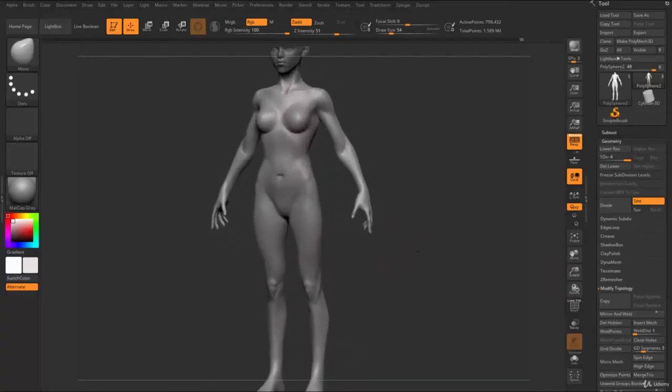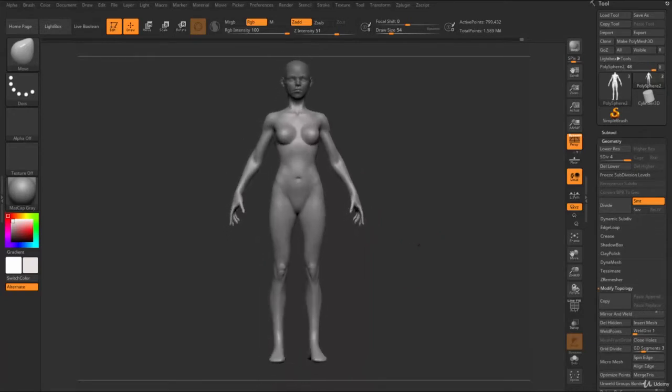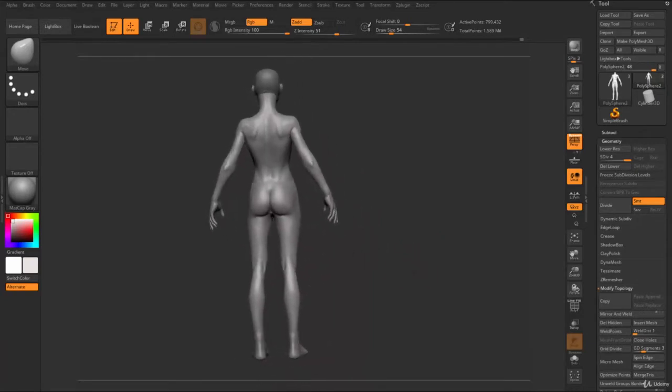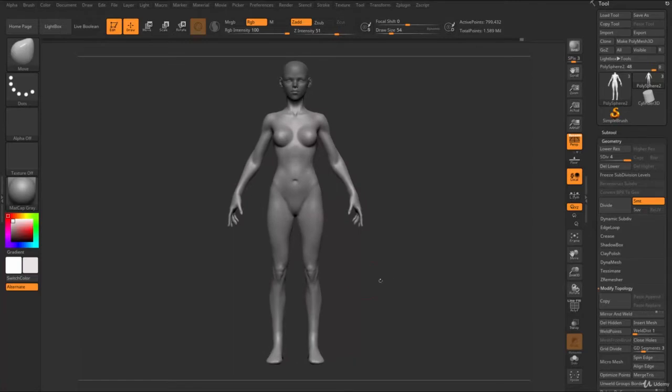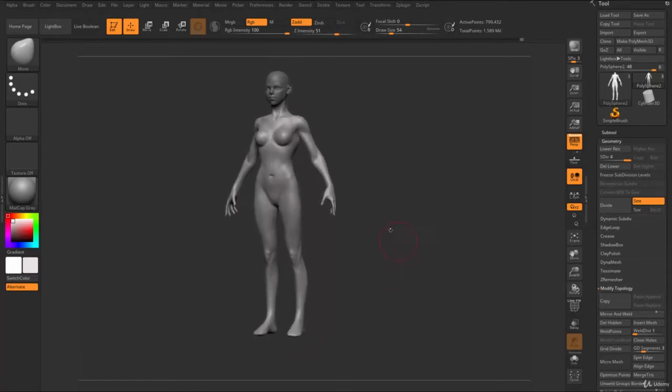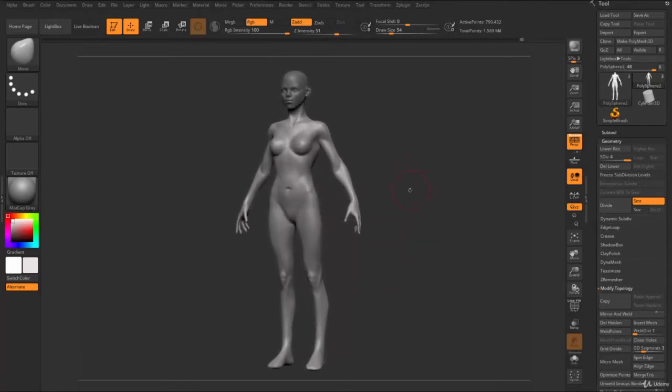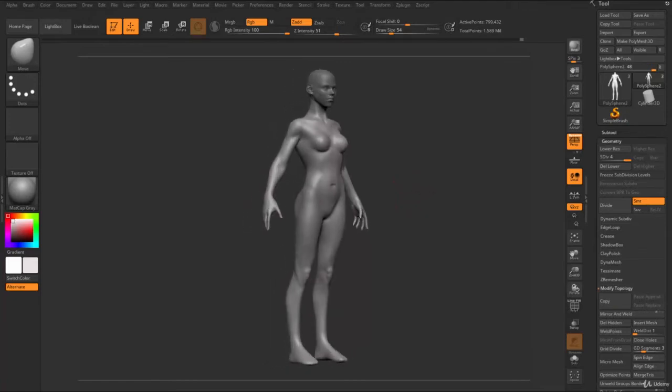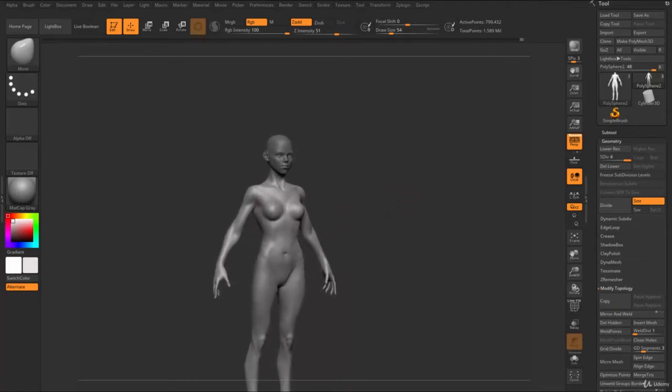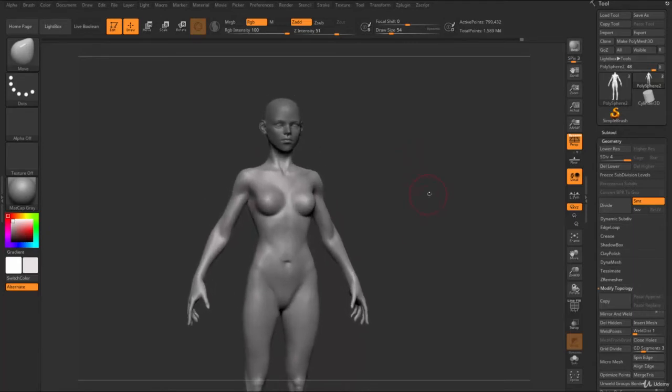Alright guys, welcome back. So after some adjustments, I think it's time we can move back to a retopologizing program to do the topology. Now ZBrush can do topology, but it's not very good. I don't like using it. I don't see a lot of people using it just because of the limitations that ZBrush has.